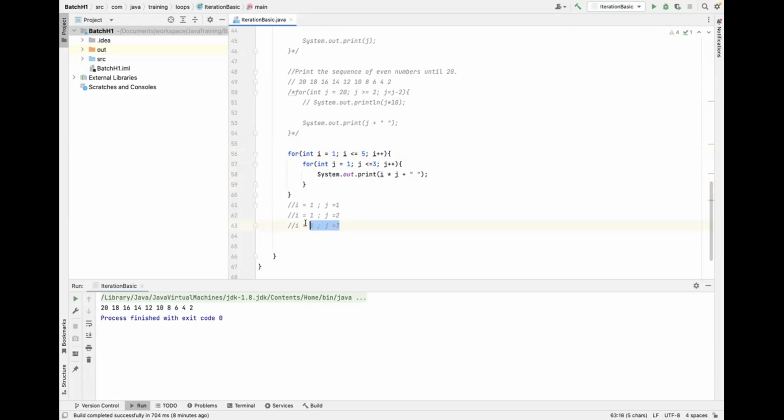So let me write out all the iterations. i is equal to 1, j equal to 4. Here the condition is false.